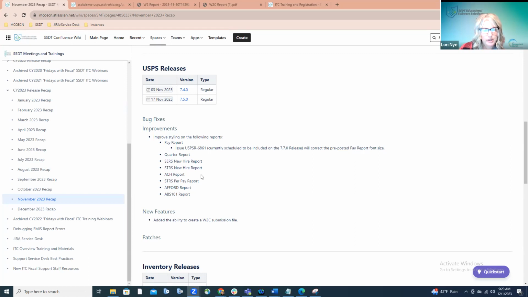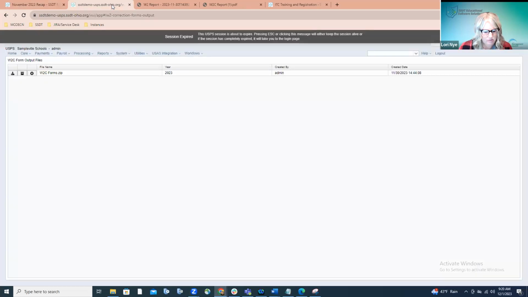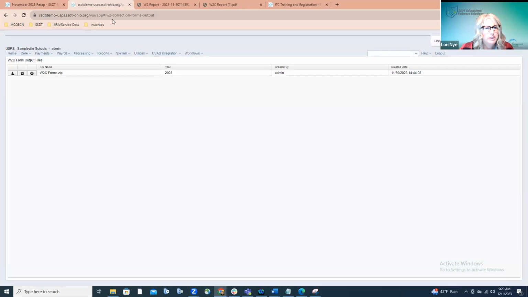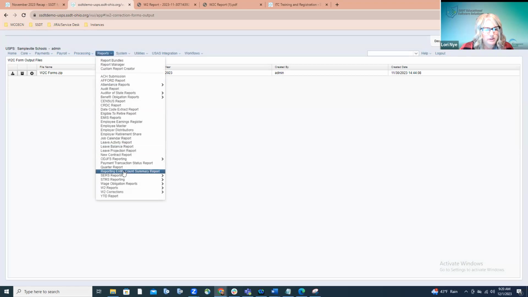We do have one new feature, and that's the ability to create the W2C submission file. We are going to have Fridays with Fiscal devoted to the whole W2C process, but I did want to step through just a real brief, basic explanation on how that's going to work. Hopefully you're all familiar with the options that we've added in prior releases pertaining to the W2C process. But I'm just, whoops, got logged out here, sorry. Real quickly want to go through that and just show you so we're all on the same page.